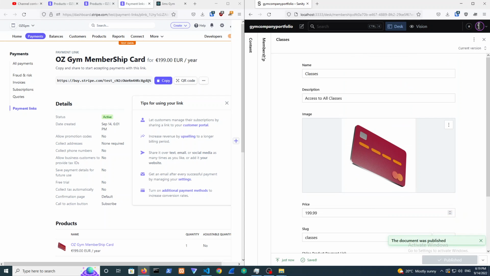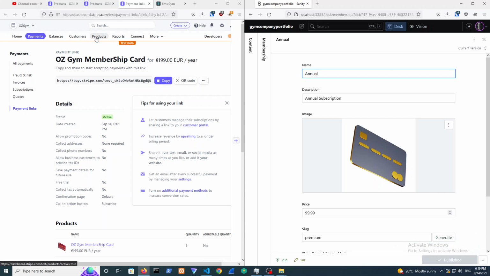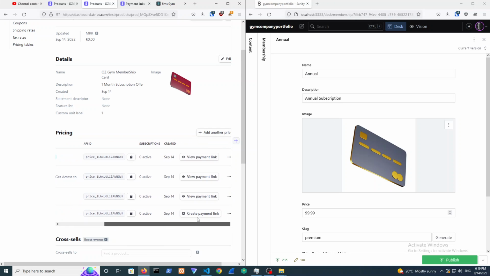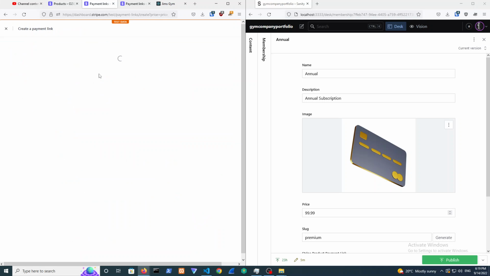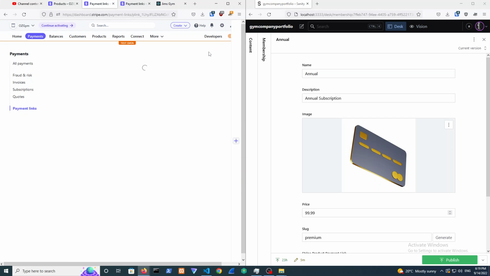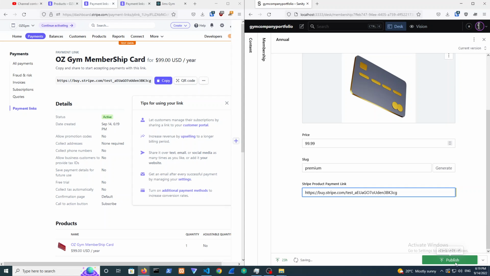So we could then go again to membership annual, and go to products again. We could just copy the link from each one over here. You're gonna see the view payment link. So which one do we want, the annual one. So you're just gonna create a payment link, and here it is. So create a link, and then you could just copy the link, add it over here, and publish.